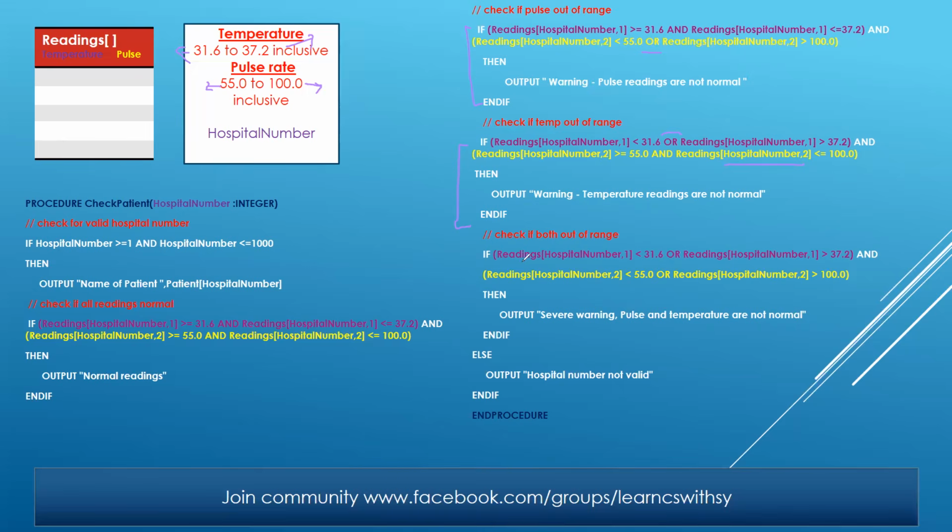Any questions till now? Okay, that's wonderful. Now the fourth situation: both readings are out of range. If readings hospital number, comma 1, meaning the first column, maybe 1000,1, is less than 31.6. Now please be attentive to the use of or. Readings, the array name, hospital number, comma 1 is above 37.2. So it is above 37.2 or below 31.6.